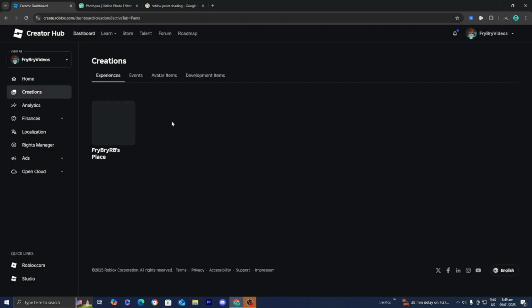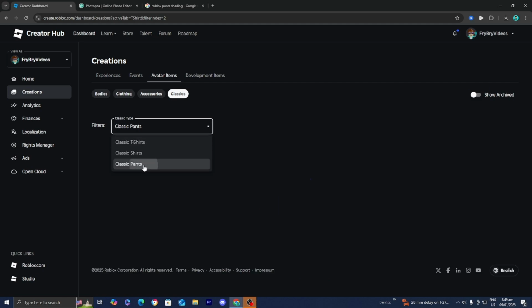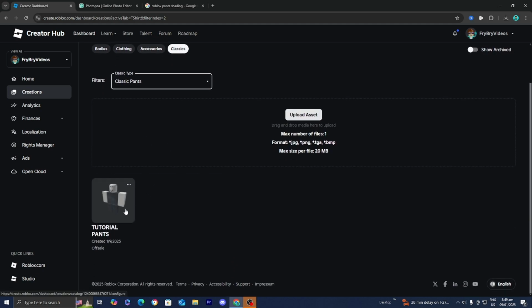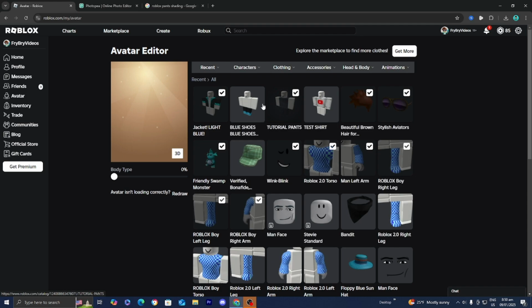And yep, guys, here it is. And then if we go back to avatar items, we select on classic, and then we select on pants. Yep, we should see the tutorial pants that we did just make. So here is how it does look like. And then at any point in time, you guys could go to your avatar, and then you should see the pants that you did create. So yep, here is how things do look like for me. As you're able to tell, I do have my pants, which honestly do look pretty cool.